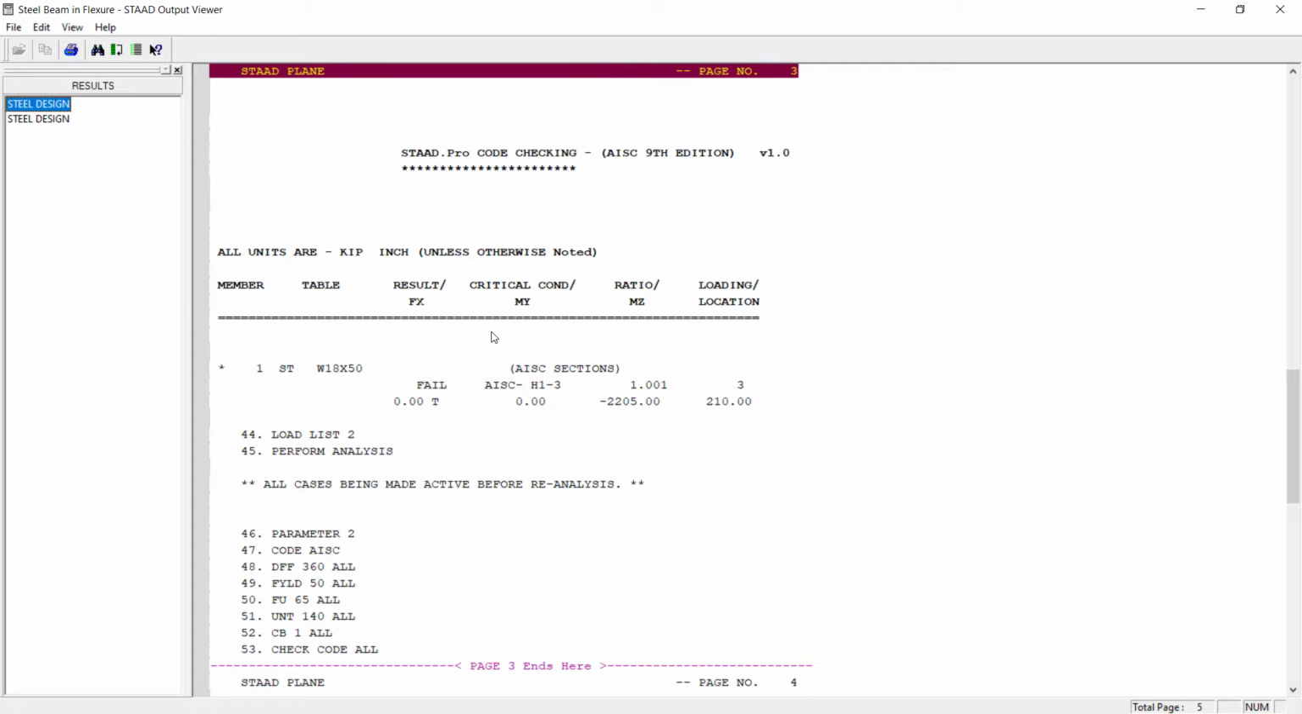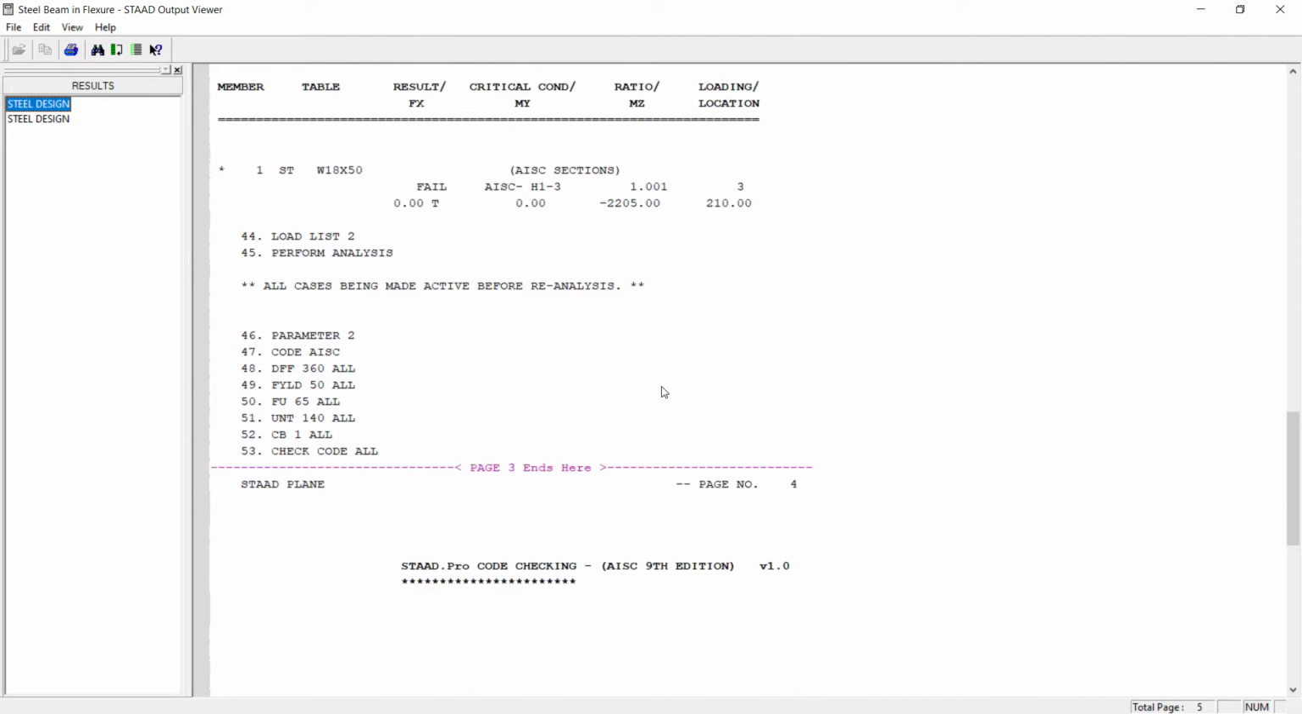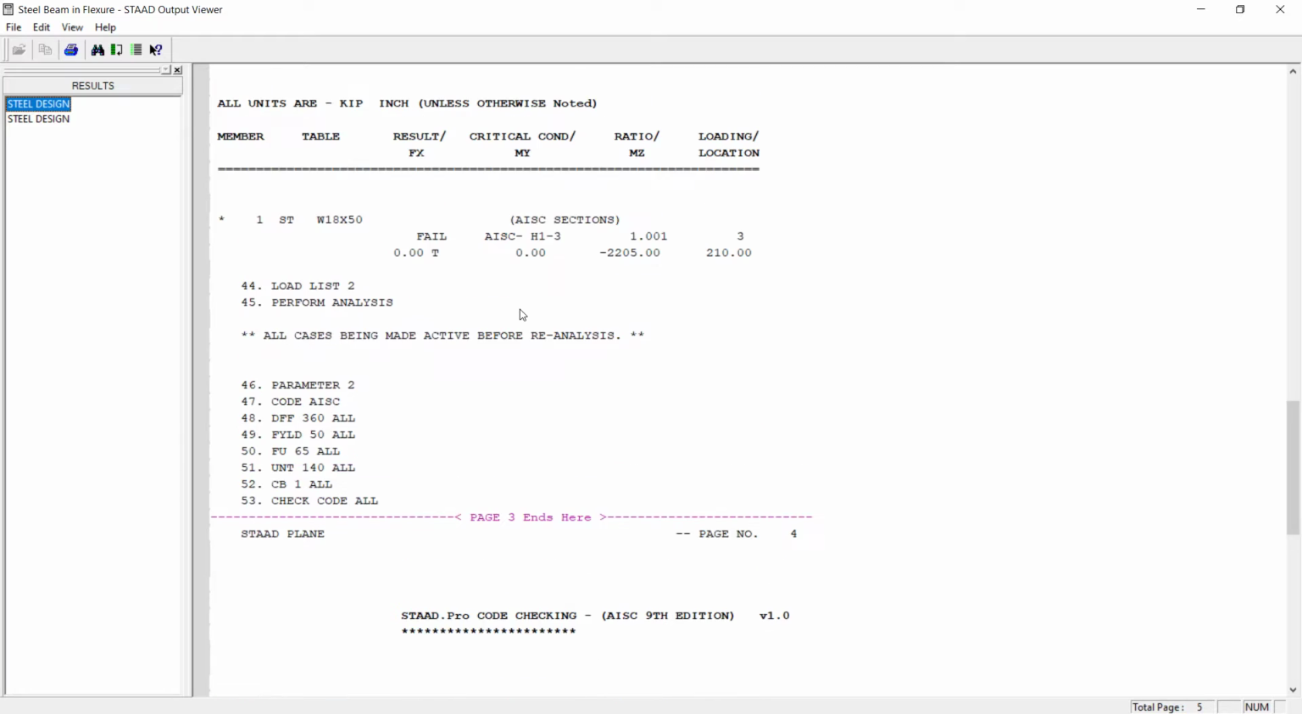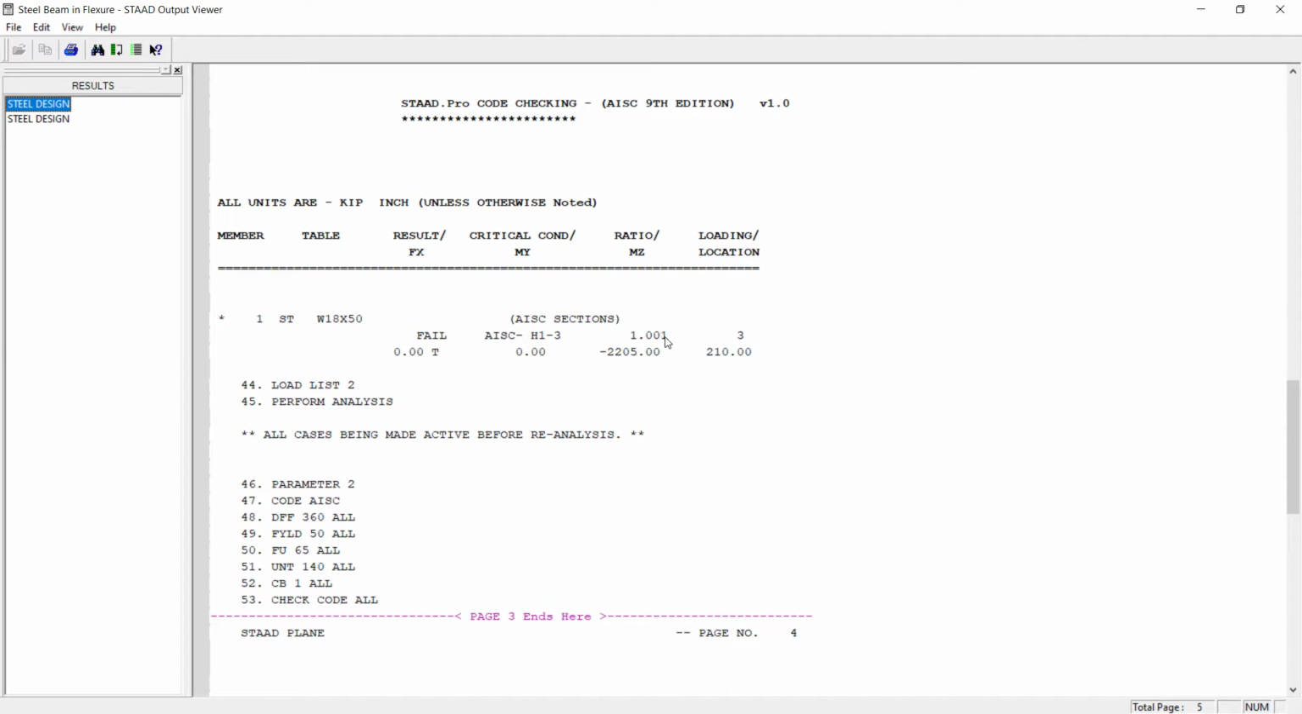So here it is 1.001, it fails. But for the deflection case it passes. The slight difference is 1%. That's okay, we can ignore.